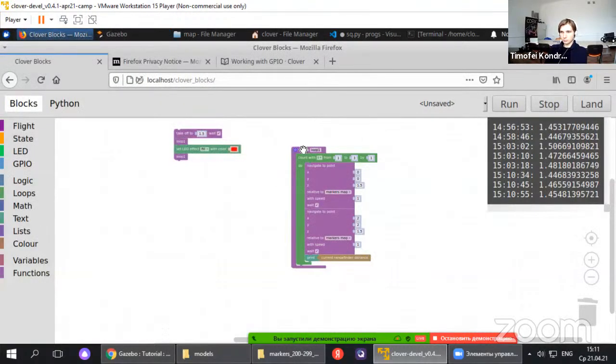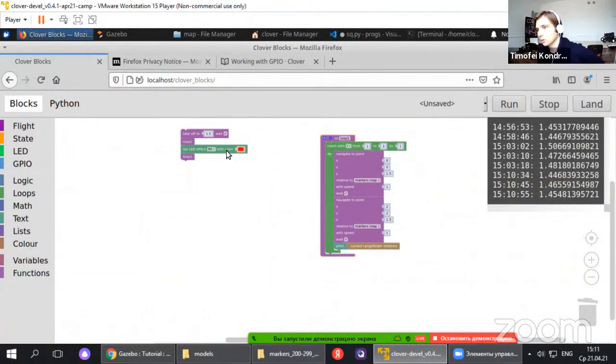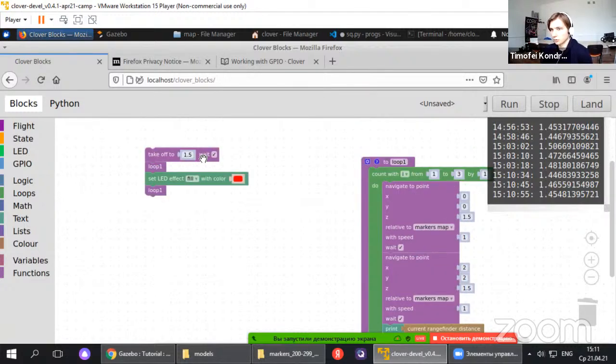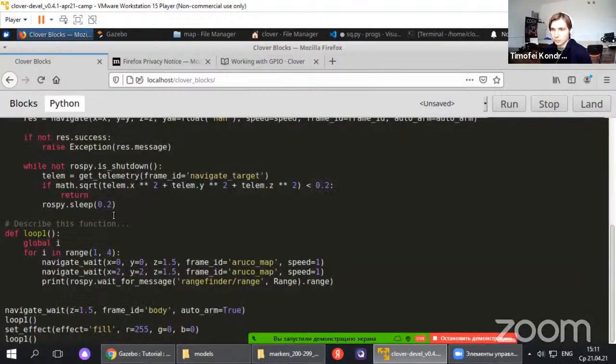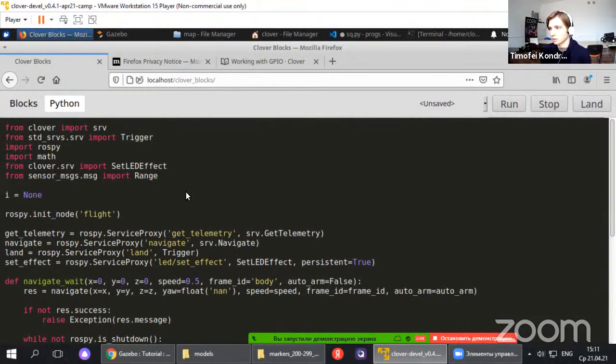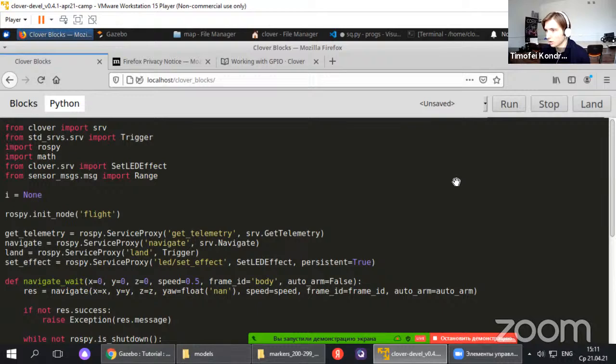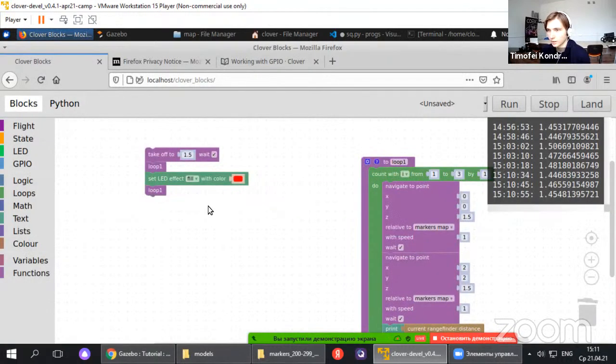I think it was a good introduction to blocks programming, and use it for learning how to program and then switch to Python. I recommend you do that because Python gives you more functionalities, I guess, and in my opinion, it's easier in many ways than blocks, but blocks has advantages too. For example, everything is already here and you can just drag and drop and everything works. So blocks is good for quick programs that you want to write fast.